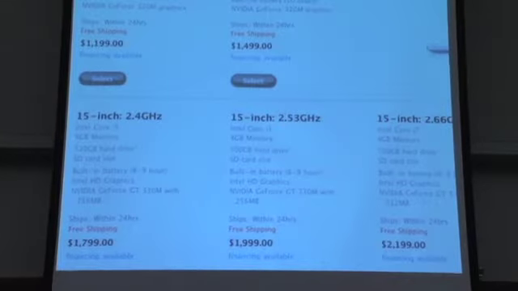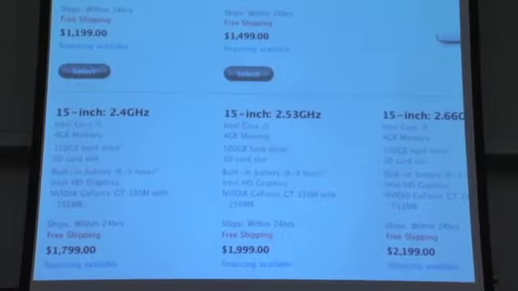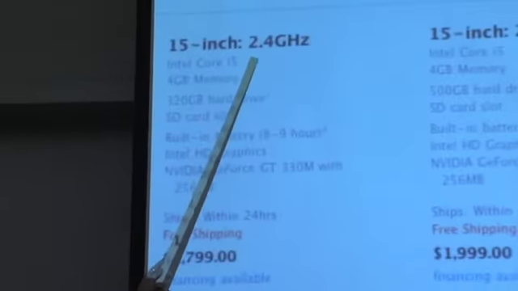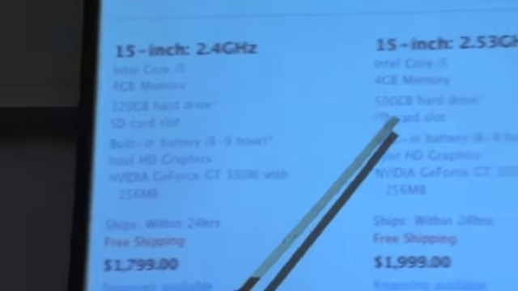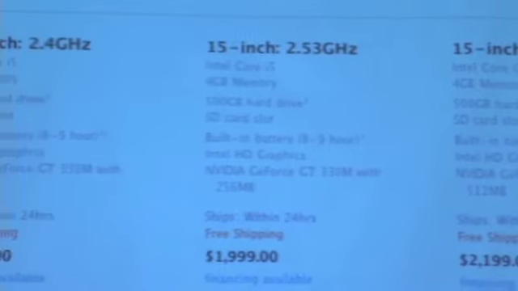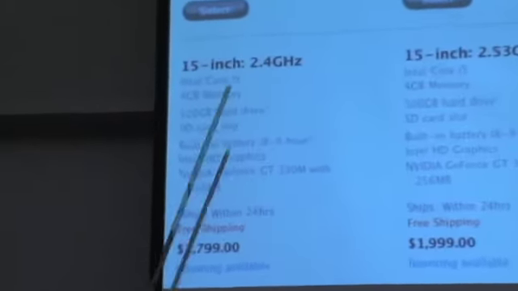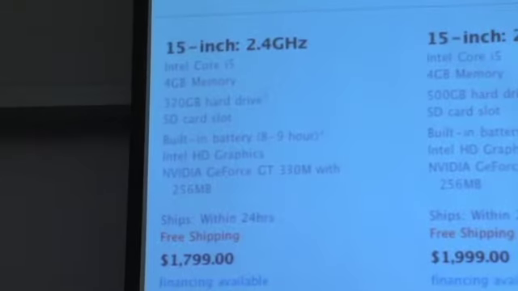So here's where it gets a little tricky. On the left-hand side, time to get overwhelmed. We have, for this model, a 2.4 gigahertz CPU. Looks like it goes up to 2.53, 2.66, right? It doesn't feel like big jumps unless you start comparing the extremes. This one has what's called Intel Core i5. What the heck is an i5?